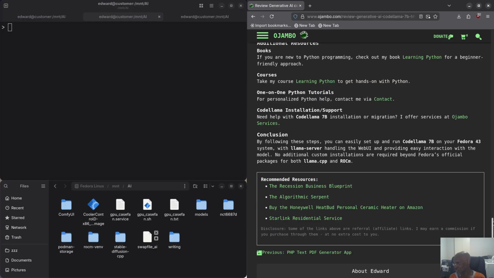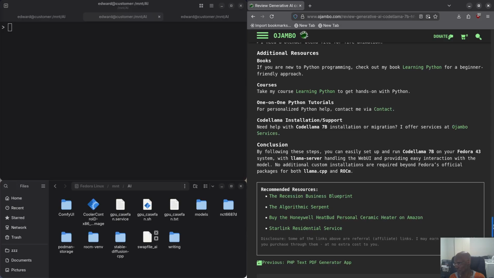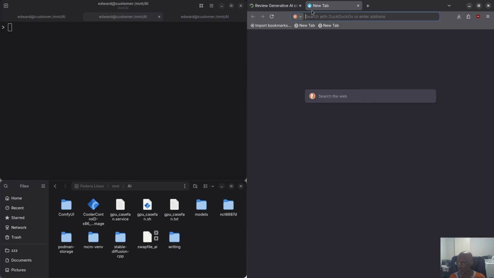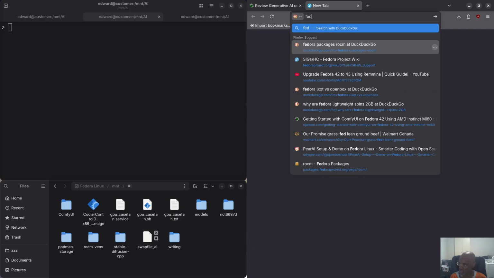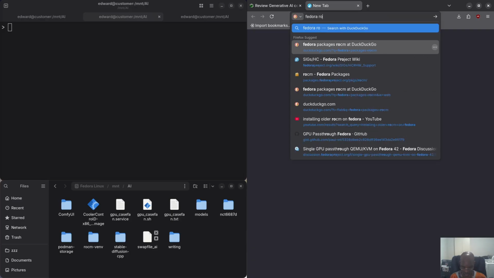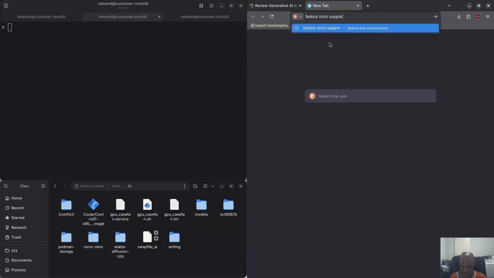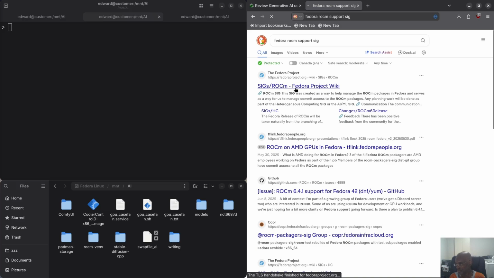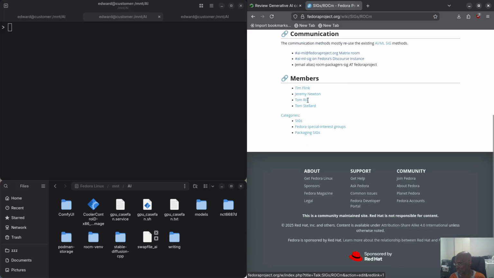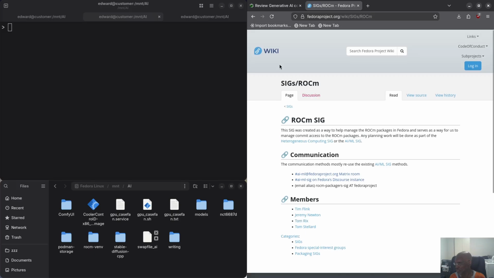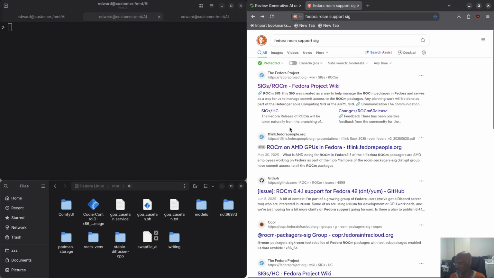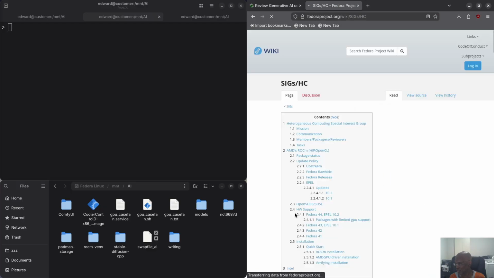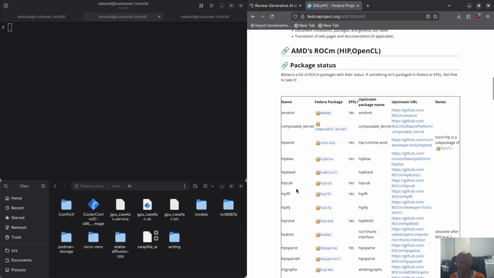So what I'm going to do is stop right here, and then see if I can pull up the Fedora ROCm support page. I think it's the SIG or something like that. Yeah, here we go, ROCm. Oops, that's not the one I wanted. It's this one, SIGs. I think this is the one. Yeah, here we go.